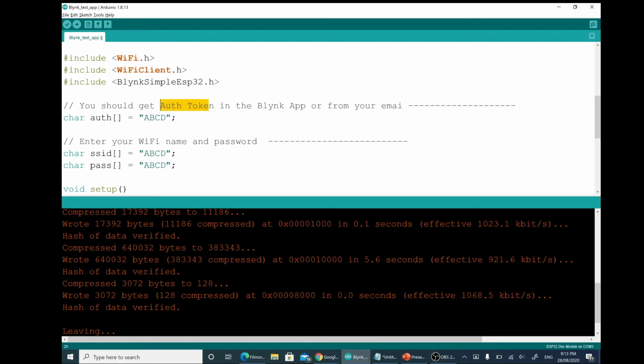So your authentication token is linked to your app where you've created the project on your app. On the app, you're essentially just doing the UI design where you add a button, and for that project, it'll have a specific authentication token that you'll need to copy and paste in here. And you can do this by emailing it to yourself and copying and pasting it onto here as well. And of course, because we're using the Wi-Fi in the board, we also have to use the Wi-Fi libraries as well.